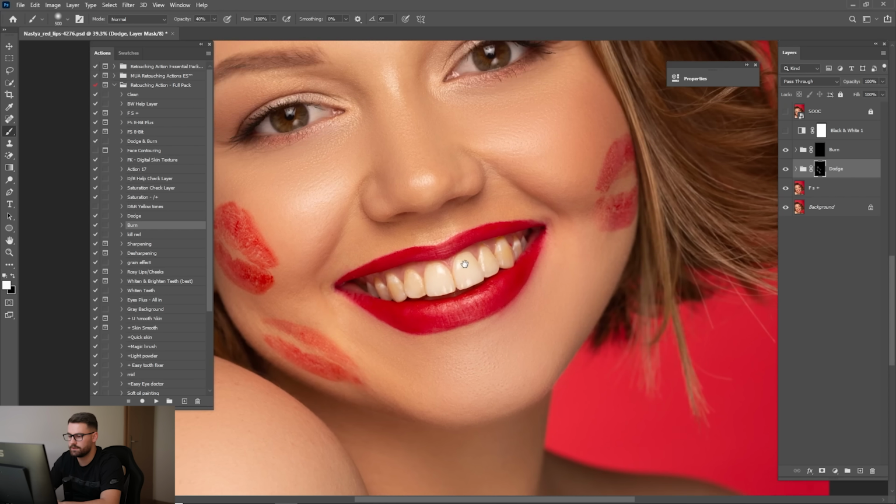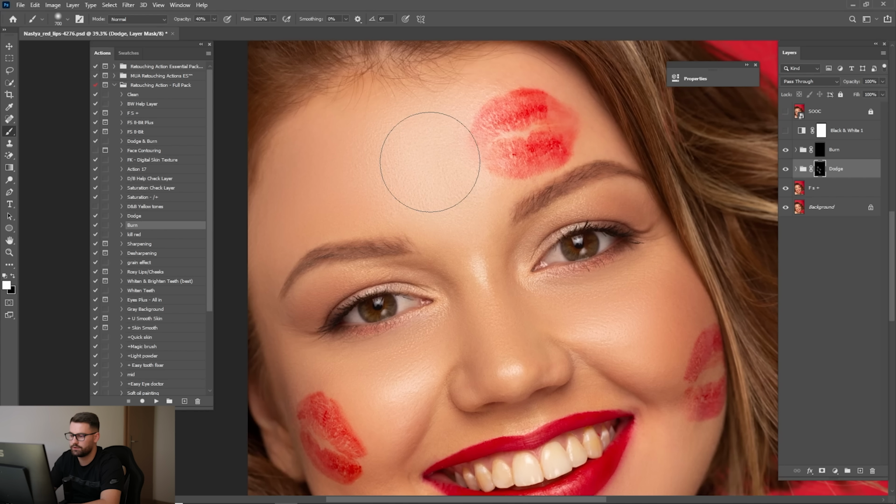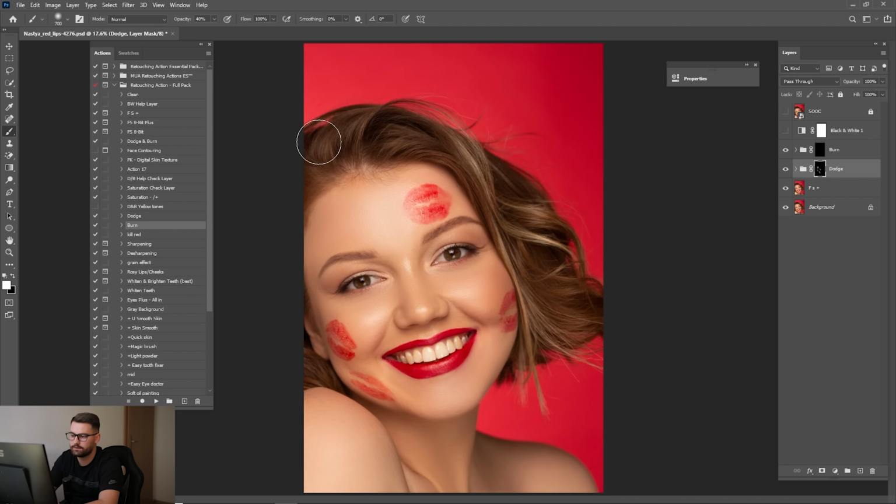Don't forget that dodge is only for the brighter parts or the highlights. For example, if you want to put some more light here on the hair, as you can see what I'm doing right now, let's check a before and after. It will make something good, but you have to open the group of the dodge, click here on desaturate, lower this by 22, and close the group again.